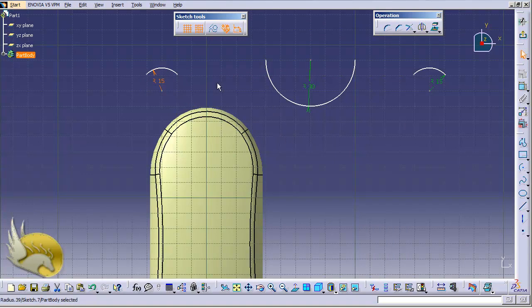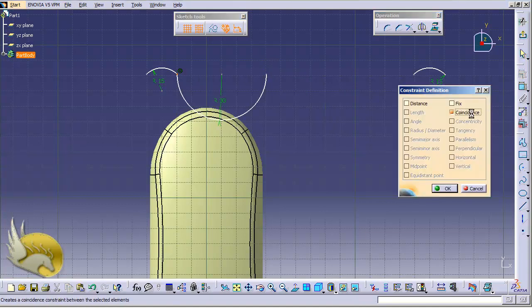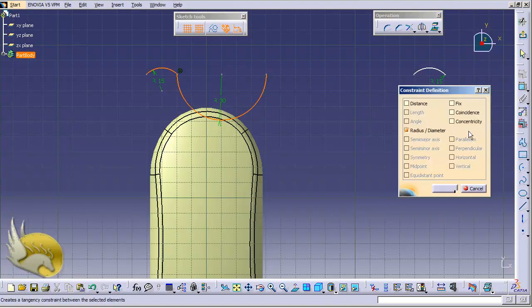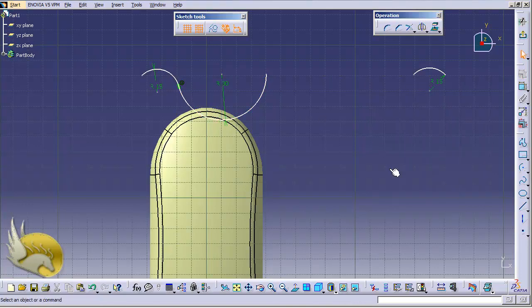Now that I have created these, I want to make sure that these are tangent to each other. So first of all, I need to select this endpoint and this endpoint of this middle arc, and make sure that these are coincident. So I go and add a coincidence here. Now I should make sure that these are tangent to each other. I want to have this tangency, so I click on these two, and by selecting these two, I can have a tangent like this.